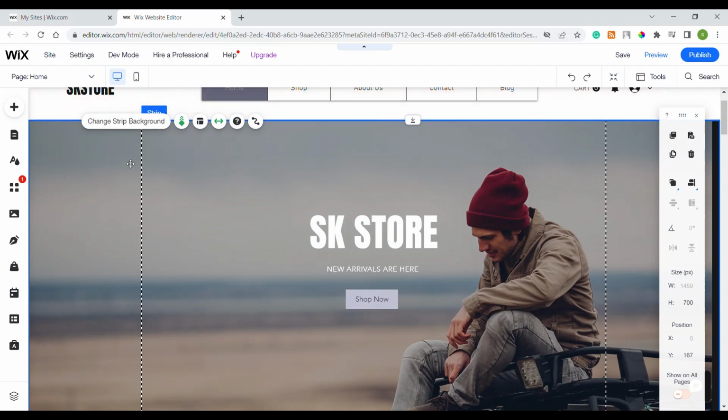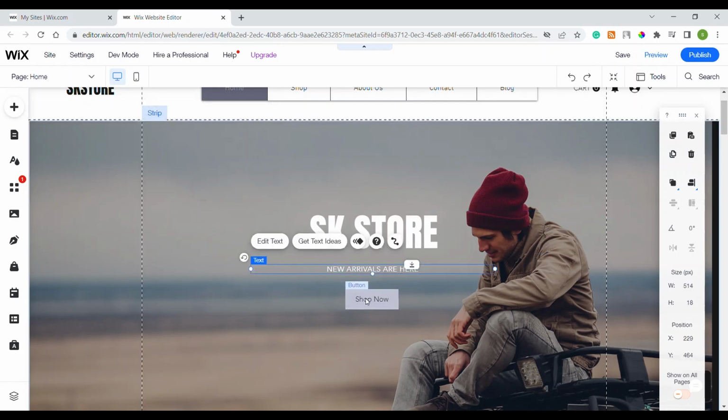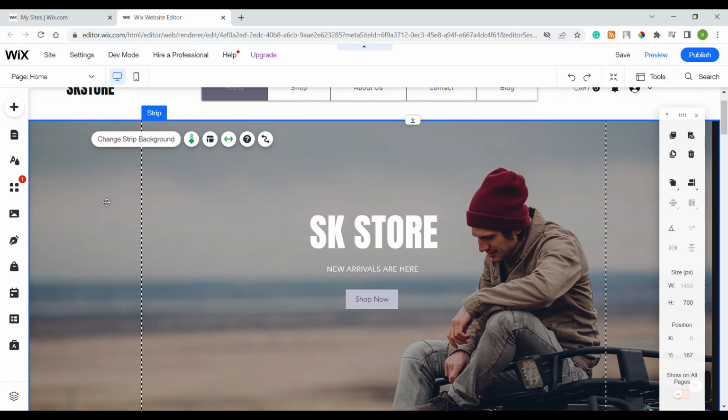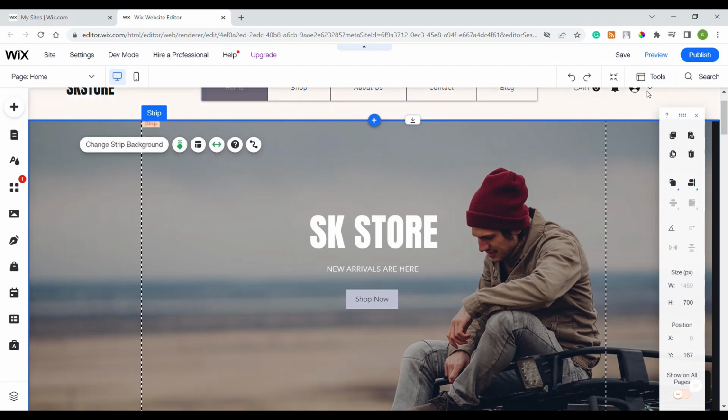So the layers are nothing but a section that shows what it contains. For example, this is a strip, so we can consider this a layer, and in this strip there is a text box, again a text box and a button. It will show that in this layer there are three more items, like this text and this button. So I will show you how you can access the layers.